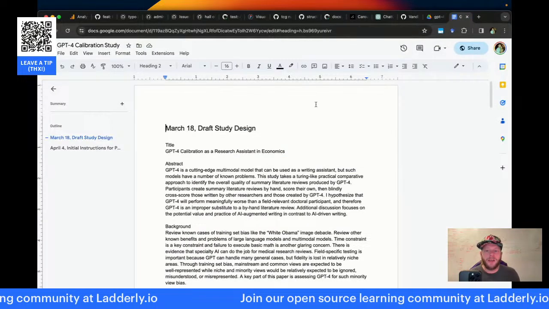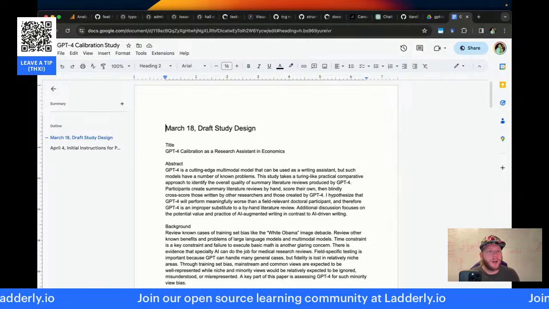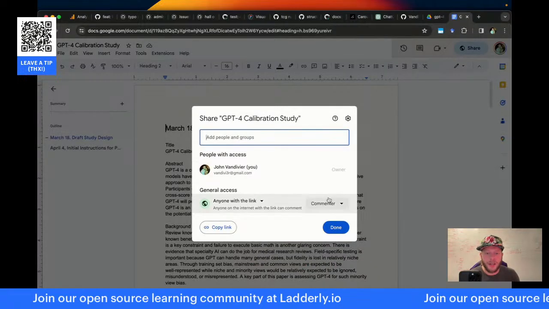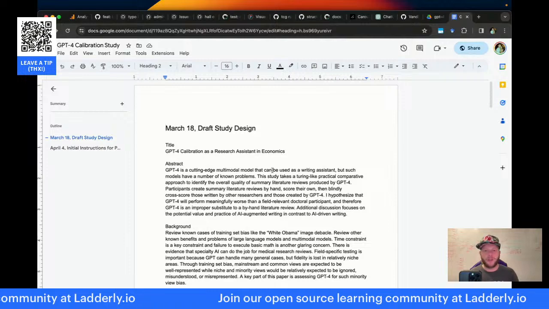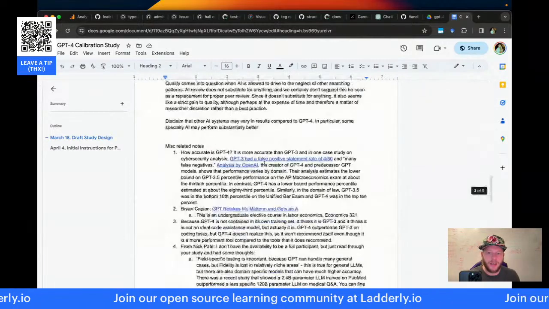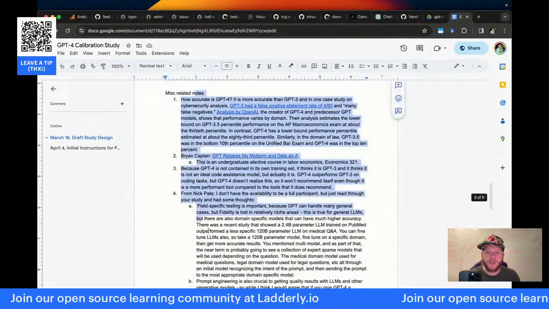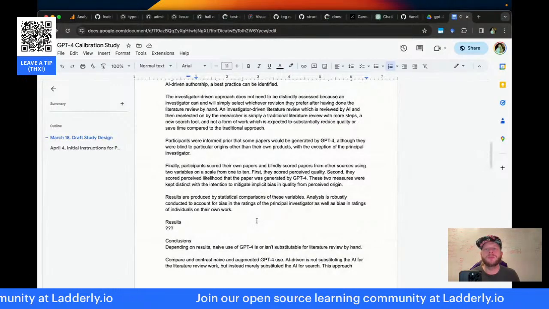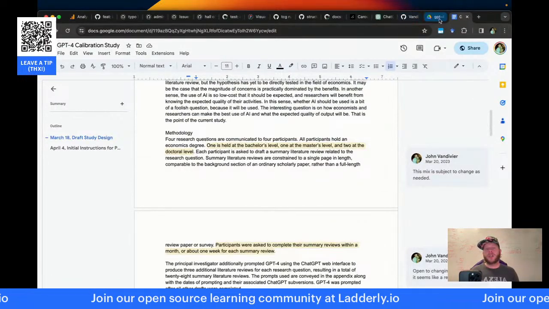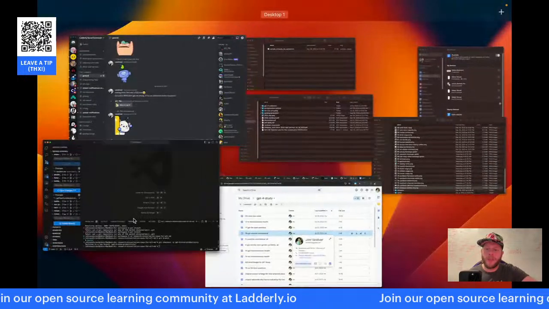So I think you get the background. And this one, is it publicly shared yet? Yeah, anyone with the link can comment on this. And I'll include a link to this in the description. You can see I have some miscellaneous notes, some related papers and whatnot. And so that's basically the research background that I'm bringing to the table.